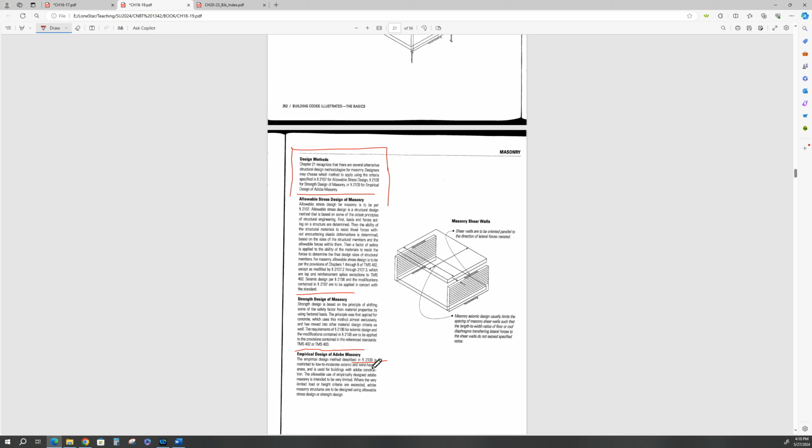Okay, this is described in that section of the code. The strength design is in these 2 sections, 2106 and 2108, and it's also referenced in the standards, the TMS 402. And then the allowable stress has its own section up there under 2107. All right, and so forth and so on. Allowable stress design is a structural design method that's based on some of the oldest principles of structural engineering. First, loads and forces acting on a structure are determined, then the ability of the structure to resist those loads.